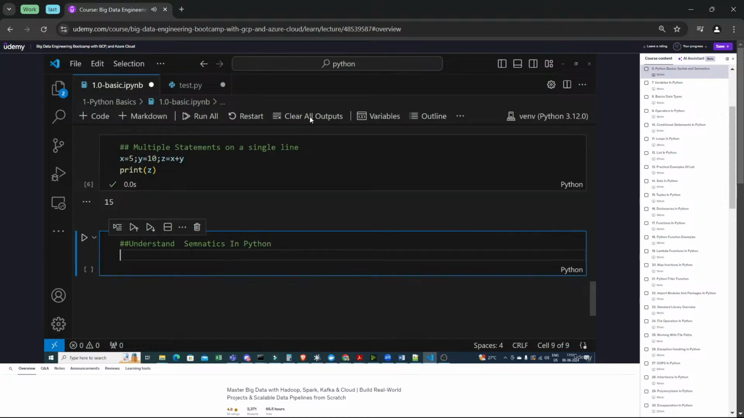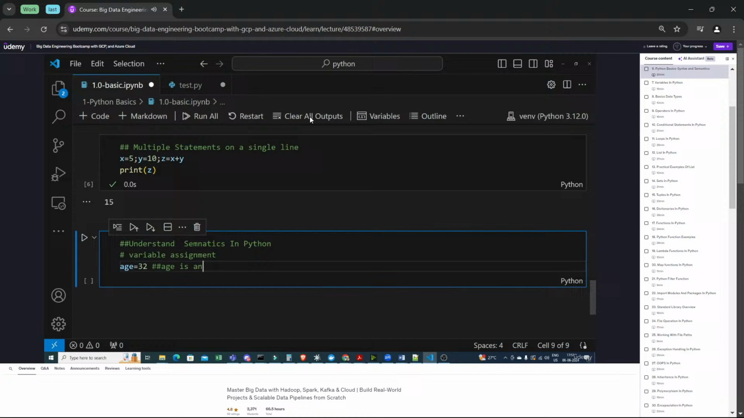Now the first thing that we are going to understand is variable assignment. So what exactly is variable assignment? Let's say I define a variable like age is equal to 32. When we run this line of code, in other programming languages you usually define the data type beforehand, like int age, float age. But here in Python, the kernel automatically understands during the runtime. So here the kernel will understand that age is an integer because we are assigning an integer value. Similarly, let's say I write name is equal to Krish. Here you'll see that name will be a string.